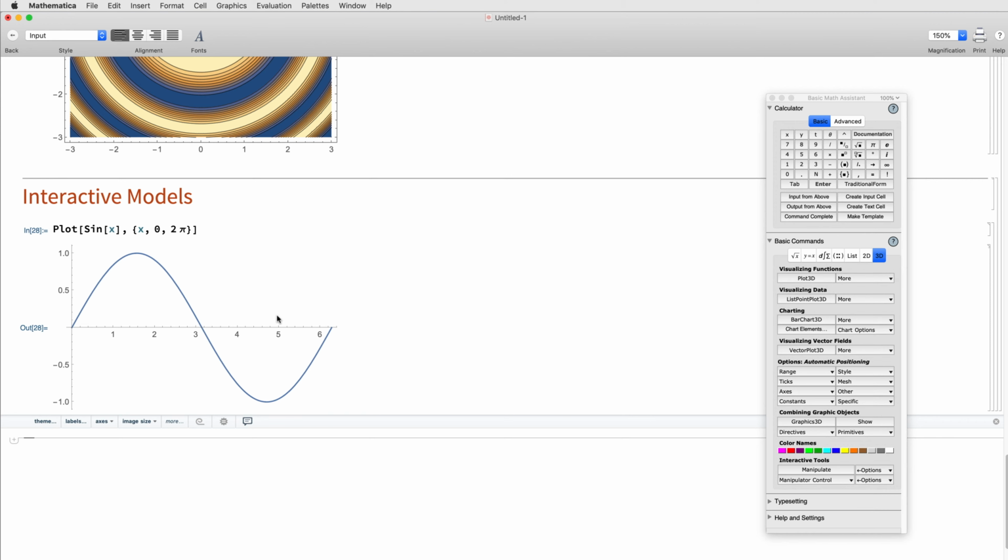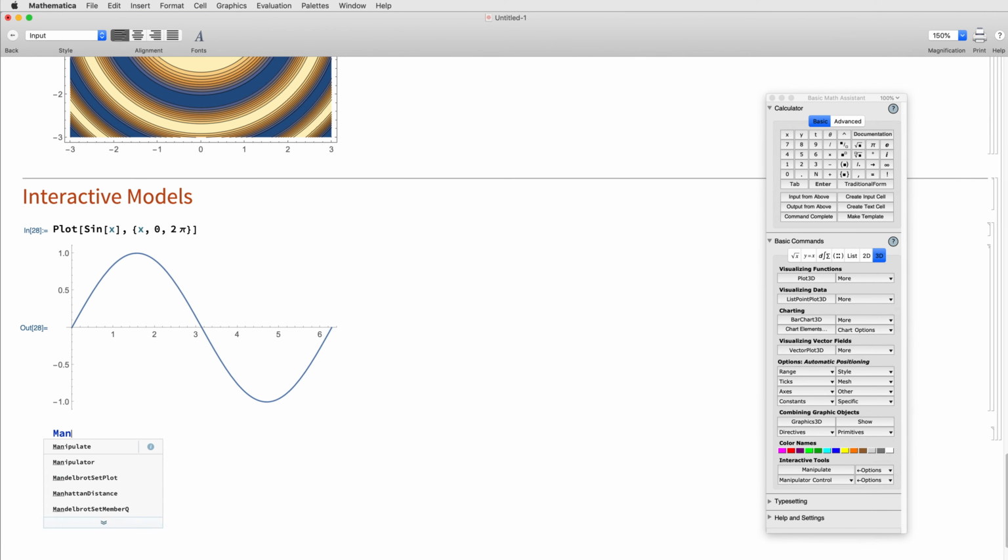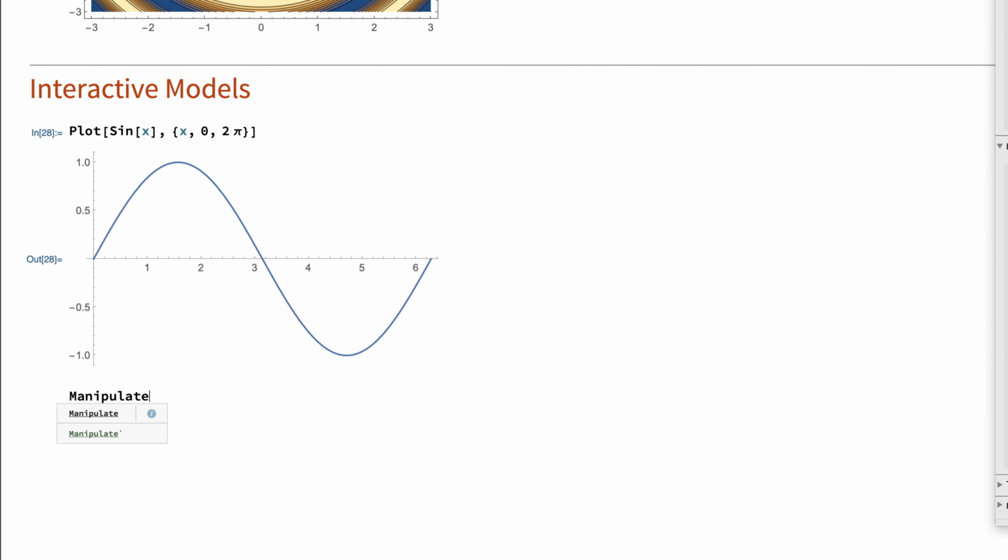We want to actually change this into an interactive model, and the function to do that with in Mathematica is called Manipulate. So let's make a new cell, and we're going to type Manipulate with a capital M, open square bracket, and let's copy and paste that Plot command we did earlier into that Manipulate cell. Now we need a parameter that we're going to manipulate. So let's introduce a new variable right before the x and the sine of x, and we're going to say frequency times x. So frequency space x for frequency times x.